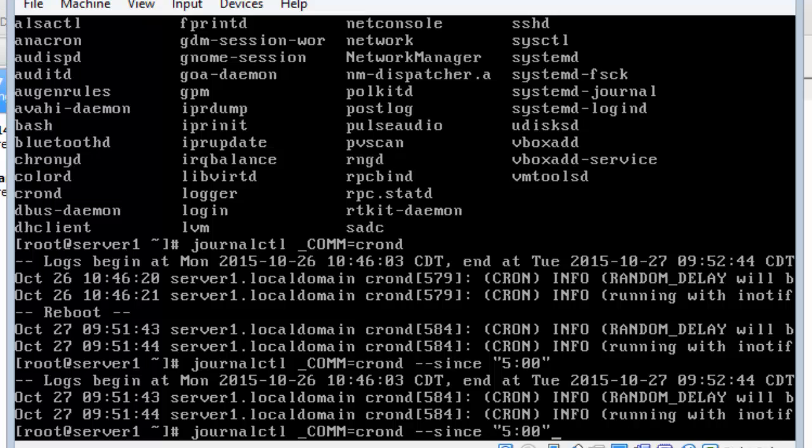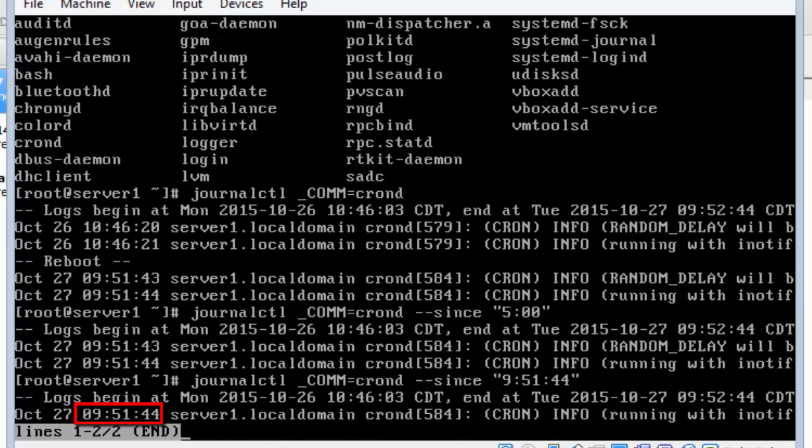I could also narrow it down. If you have a short log file with like 2 entries there, I want to know everything since, say, 9:51:44. Here it only shows me the latest entry. It doesn't show me the 9:51:43 one.